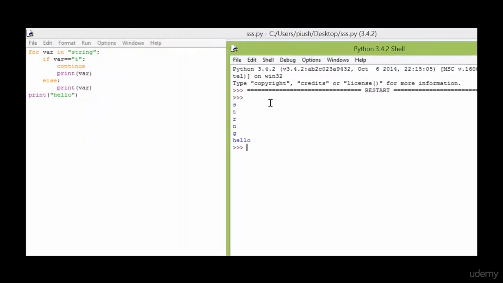So here we get the result. Here you can see there is no I inside this result, which means that I is skipped, and after that it goes to the n and g. When the loop is completed, it will go to the next line. So this is all about a continue statement.